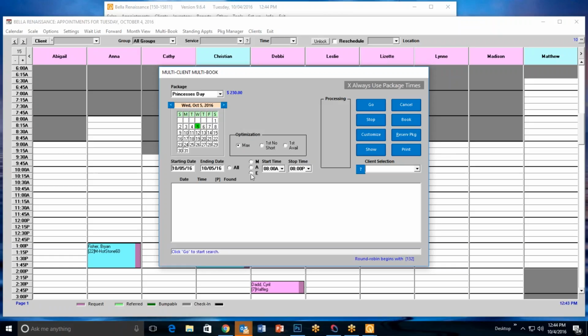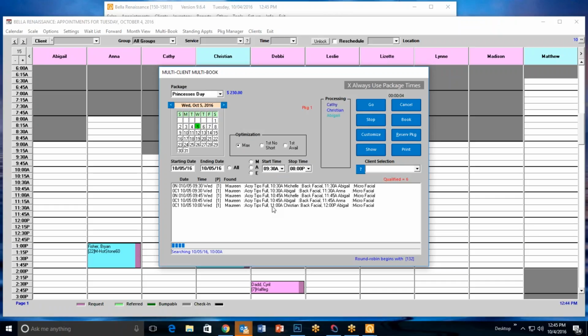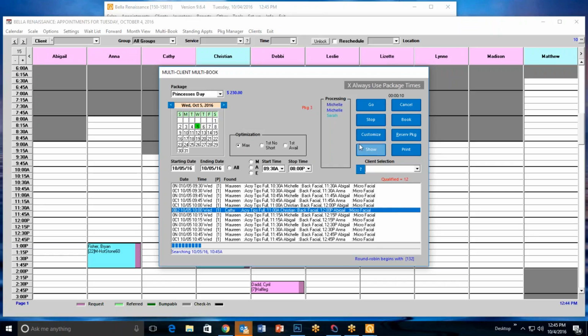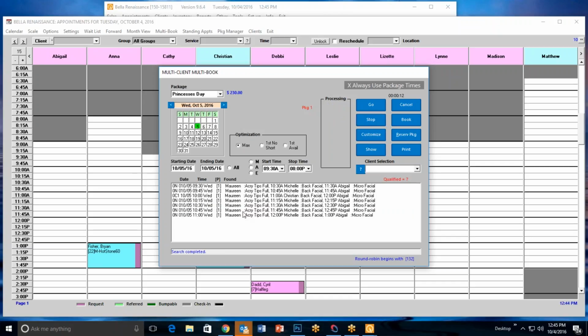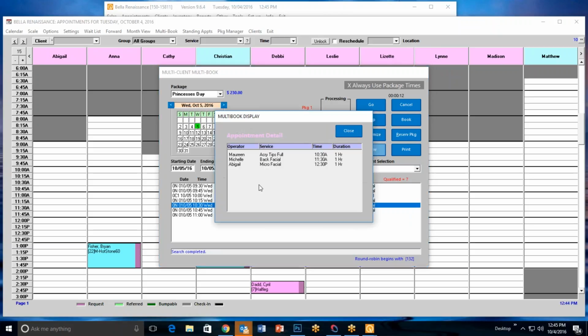Do I want to start in the morning or the afternoon or the evening? Or do I want to just ignore that and just choose a time? Like the customer says, no earlier than 9:30. Okay. And then I hit go. And it's going to find me every available option for that package. And that package happens to be 3 services. So let's try this one here, and let's go here, and let's show.